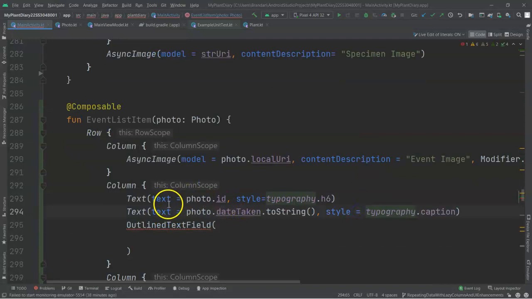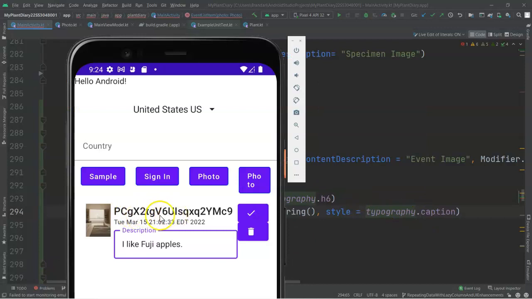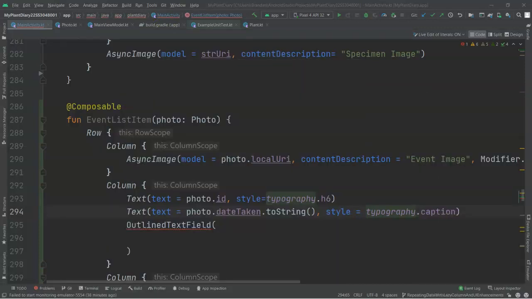So I organize imports, and that takes care of our first two text fields, and now I'm working on the outline text field. Note the typography that I used here, H6 font and caption font. Just as we saw over here, this is the H6 and this is the caption font. And now we need to work on this outline text field, which is a bit more involved.